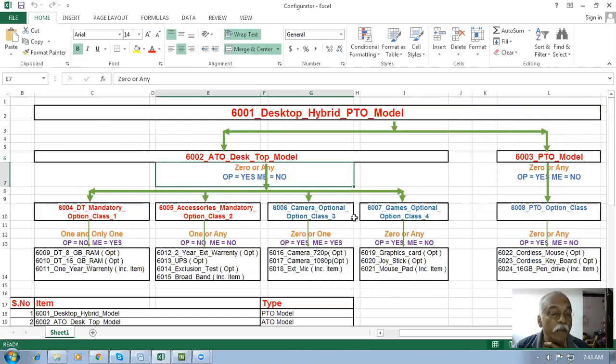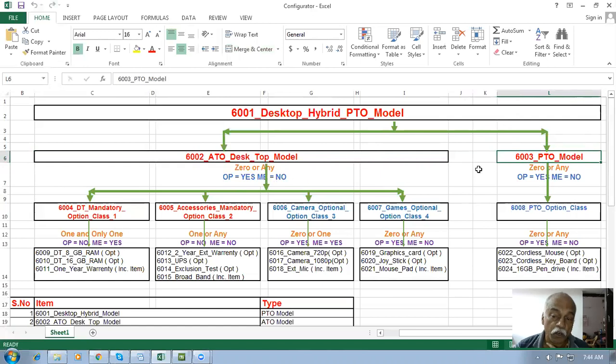But normally when you make a model, you will make everything optional, even though it's a mandatory option class. So the components below the top model will always be yes, no. Here also OP is yes, no. So on a model level, when you configure it, you make OP as yes, no, and ME is not possible at all. Likewise, what happens with the ME.